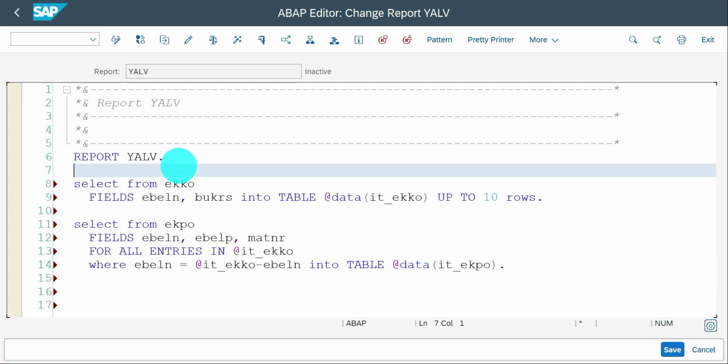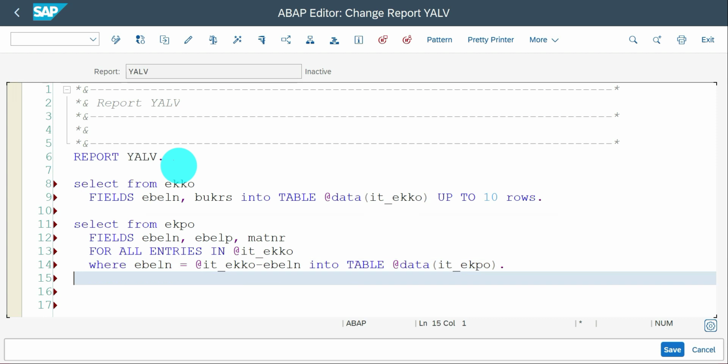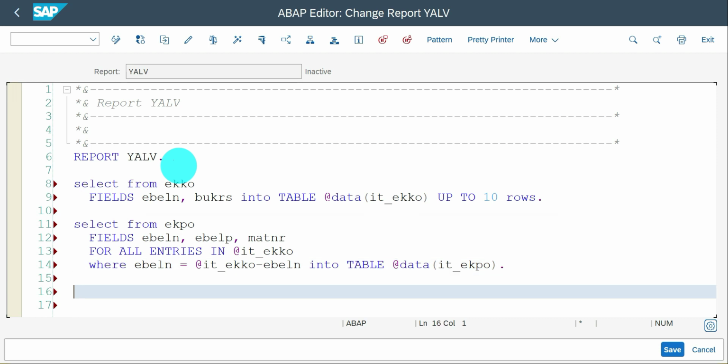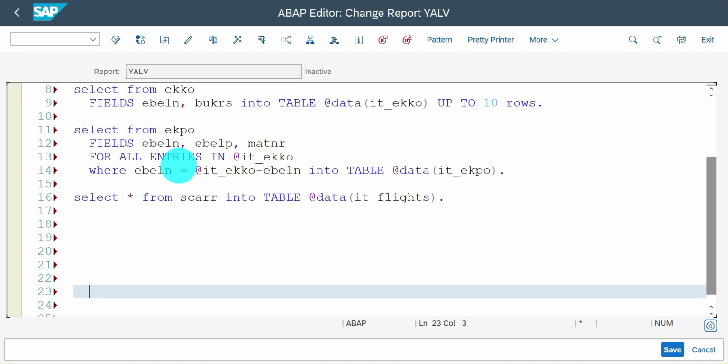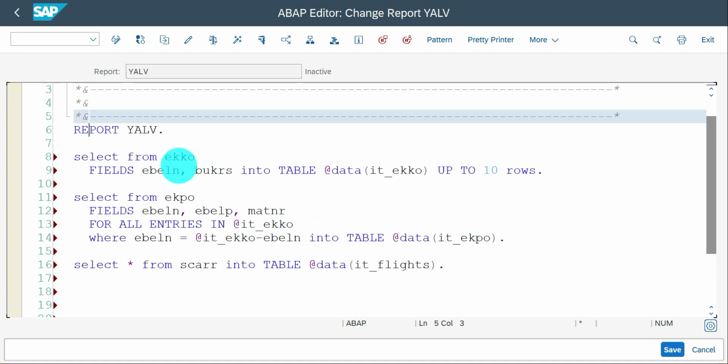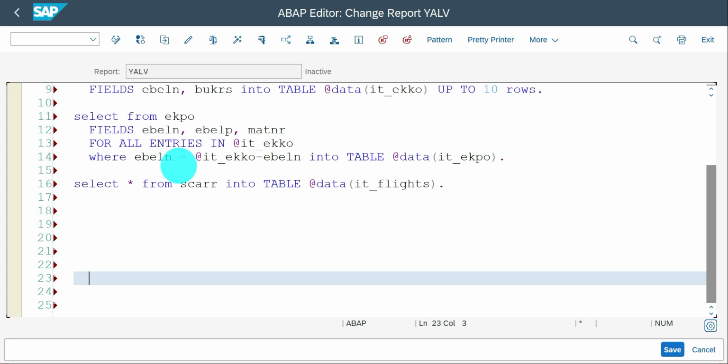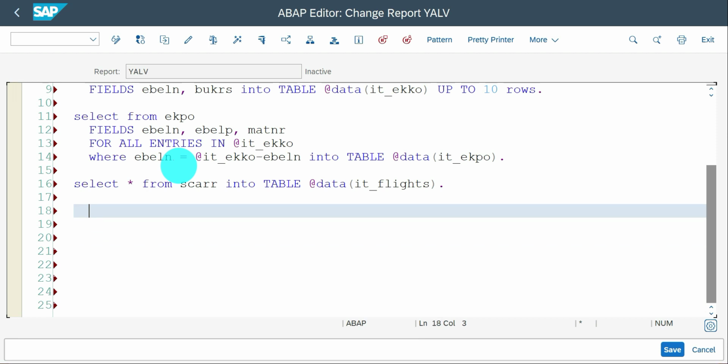Okay, I'll do one more thing. Let's select star from SCARR into table IT_FLIGHTS. This is an independent one. So things are ready and you need a few more declarations. Before the declarations, maybe we can get the function modules first, then do the declarations.